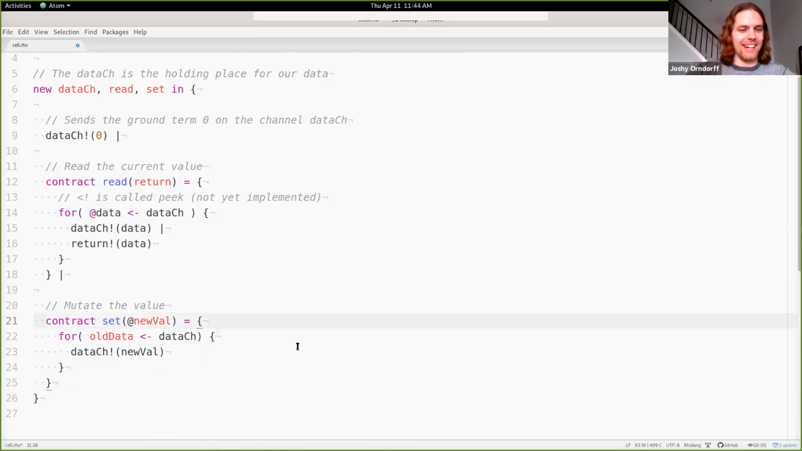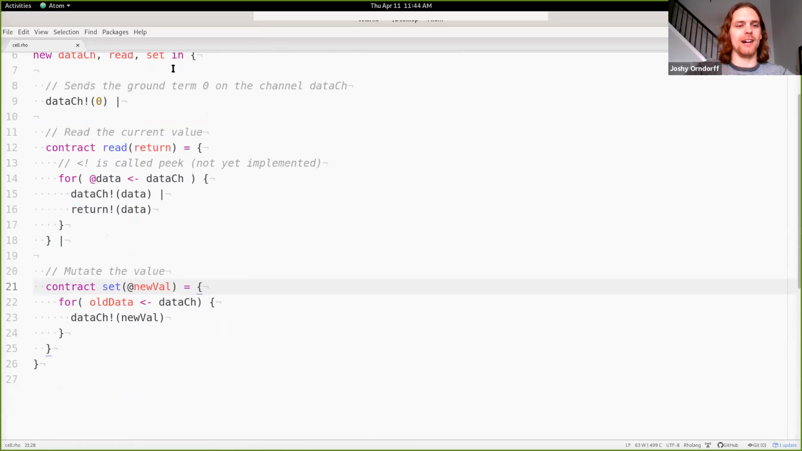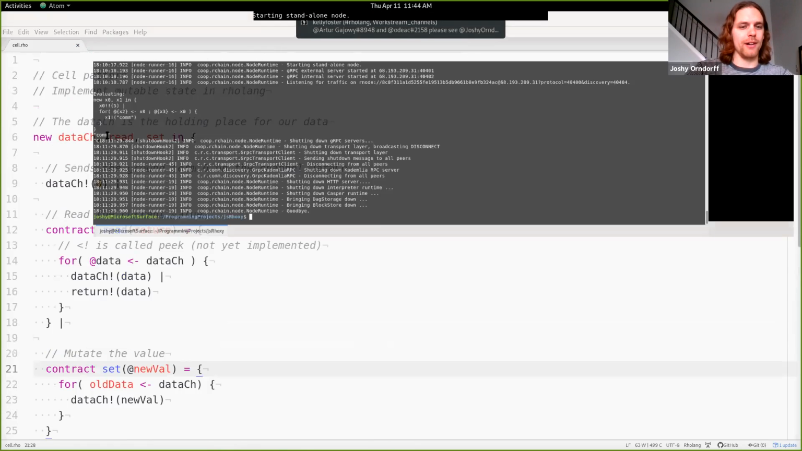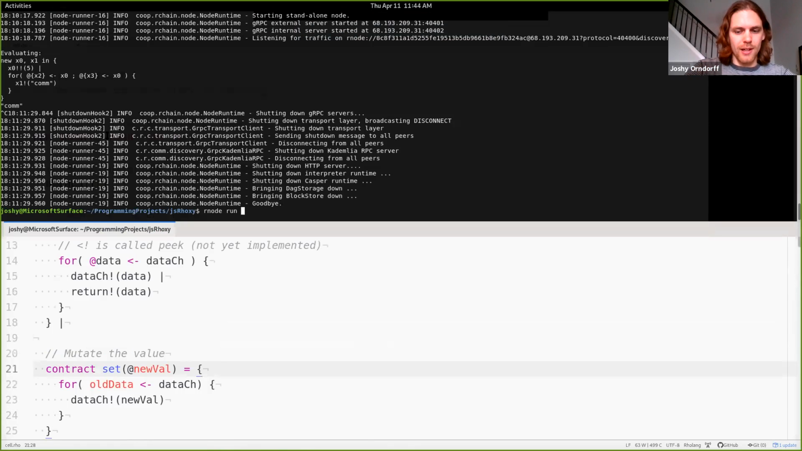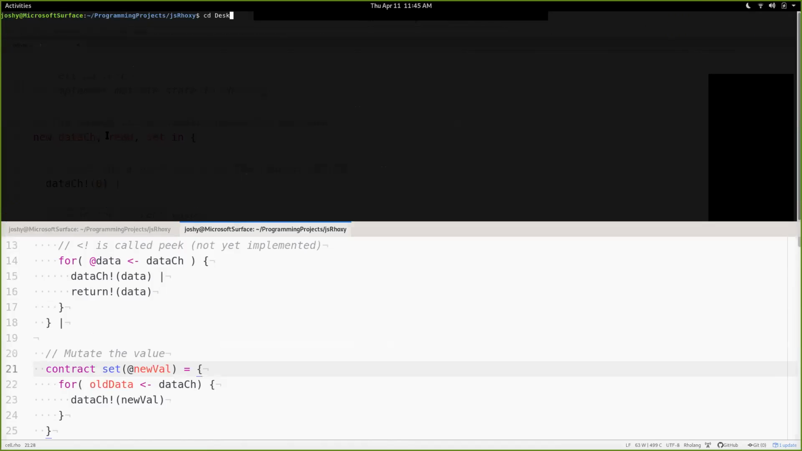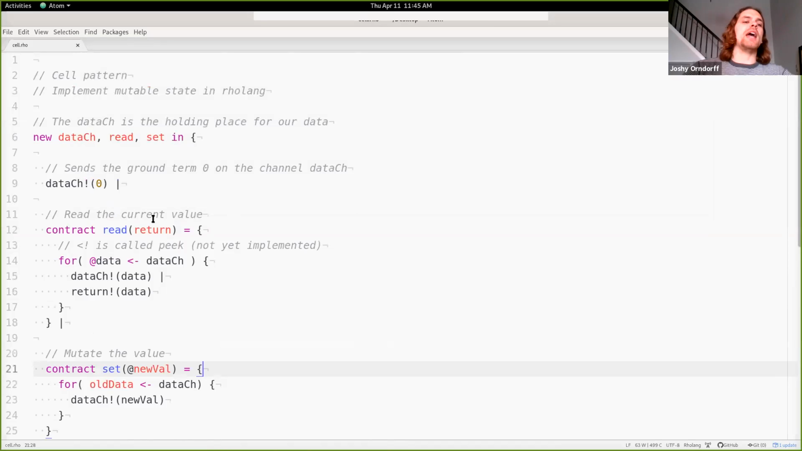Okay. I think that's probably right. We can write some code to test it, but what I usually like to do is just run it like this first, so I get all my typo errors and forgot-to-declare-stuff errors and forgotten par errors out of the way. So I'm going to start a new rnode, standalone mode, no UPnP, and we're going to use that as our interpreter. This whole code that you just wrote up is the basic workings of the cell pattern.